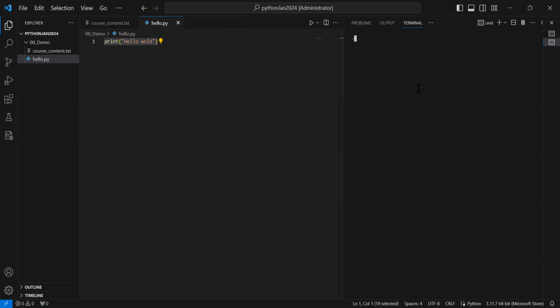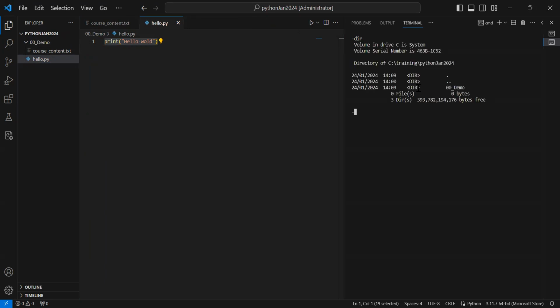Now, if I want to execute, first I need to go to that file, right? In Linux, or Mac also, we do ls. In Windows, we do dir. Dir will tell the list of directories in this current directory. In the current directory, it has the 00 demo folder because we created it. So if you want to go to the file, first we need to go into it.